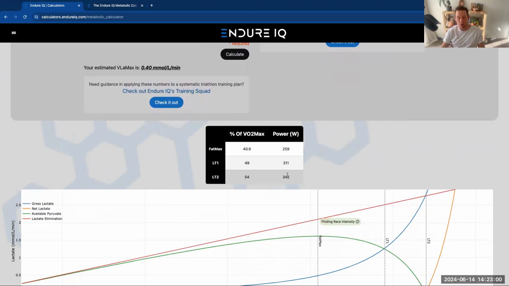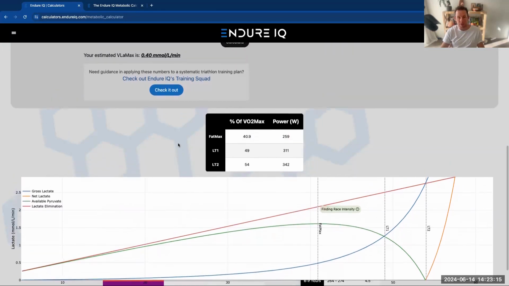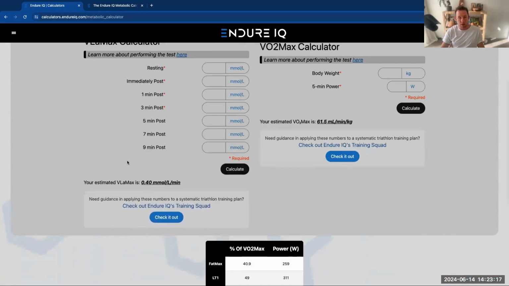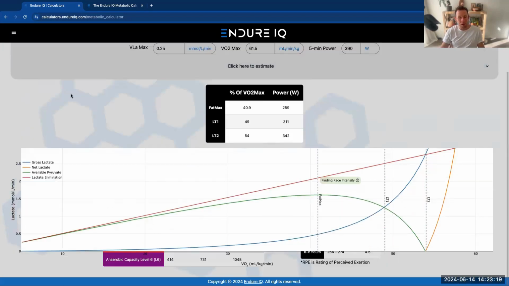So things you can do in training to reduce the VLA max number is obviously less anaerobic work. Some kind of glycogen depleted training also reduces the VLA max, and obviously threshold intervals and longer endurance training increases that. So that is that part of it.